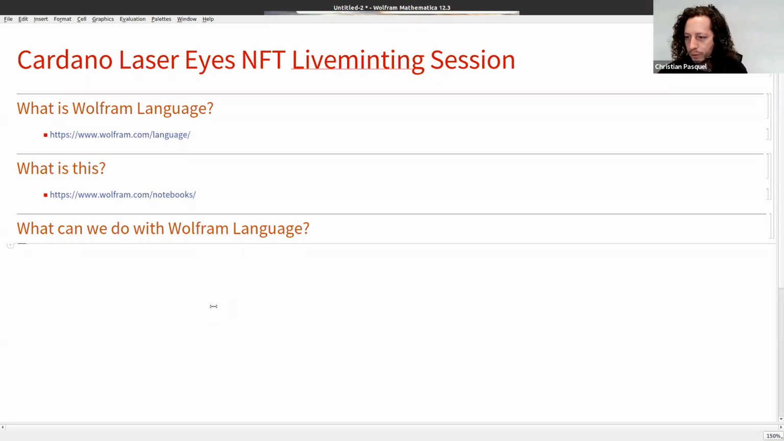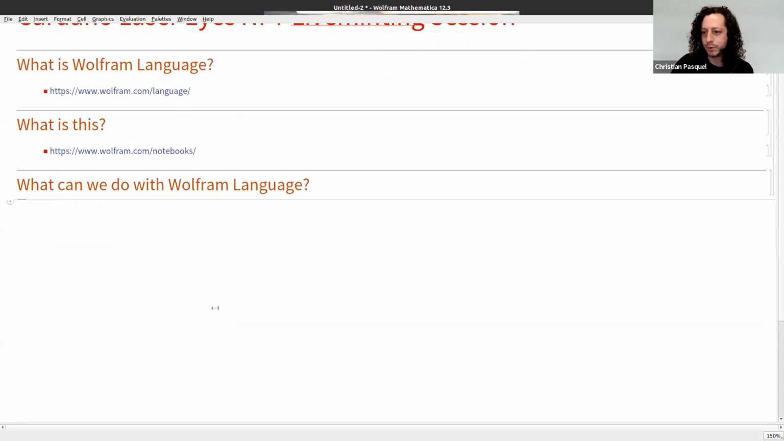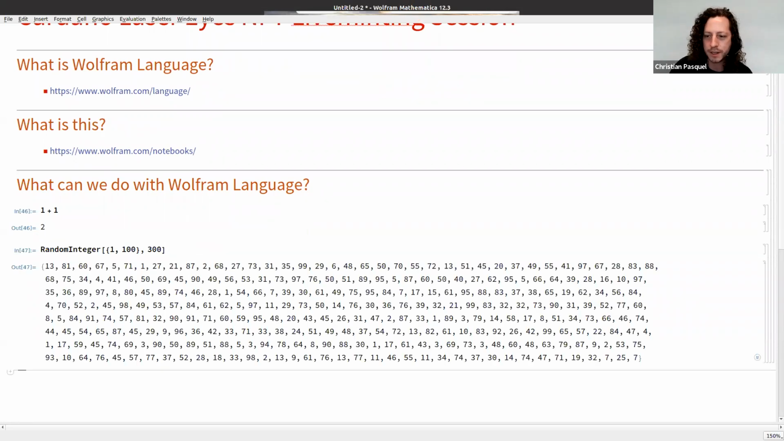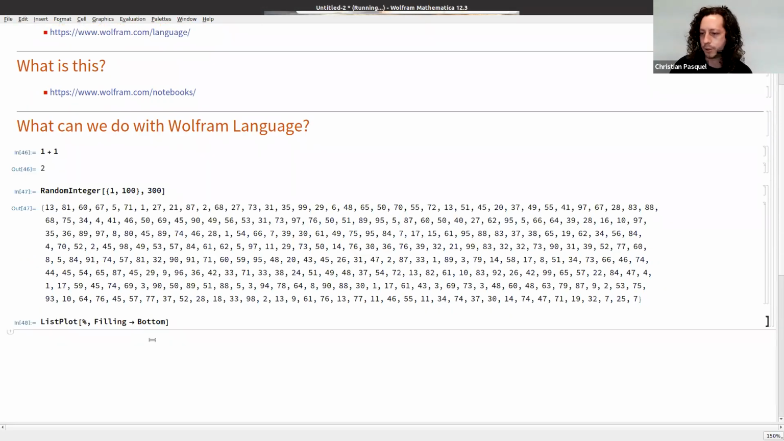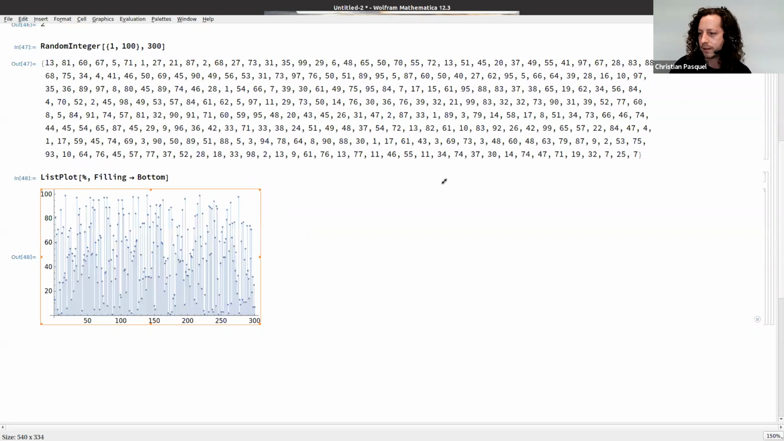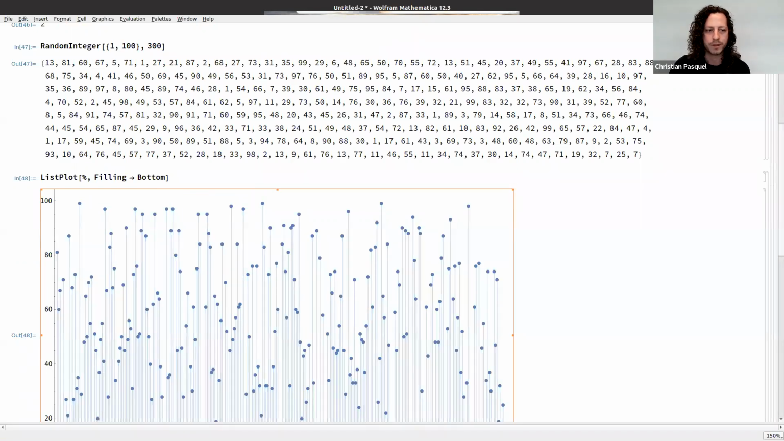All right, so what can we do with Wolfram language? It's a fully enabled computational language, and I can do very simple stuff like 1 + 1, but I can do other cool stuff, like tell the language to generate some random integers and then plot these integers, which is cool.